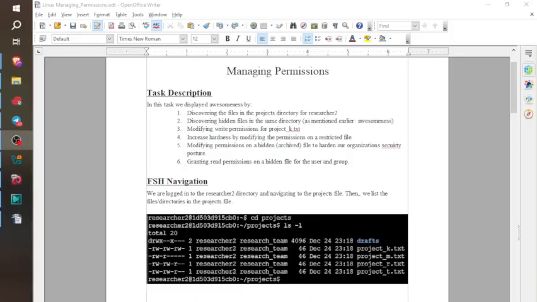In this video we're going to be going over managing permissions of files and directories by going over this task report that I put together when I was in the Google Cybersecurity Plus class, which is great. You can find it on Coursera.com. If you're just looking for the command, it should be showing up on your screen right here.